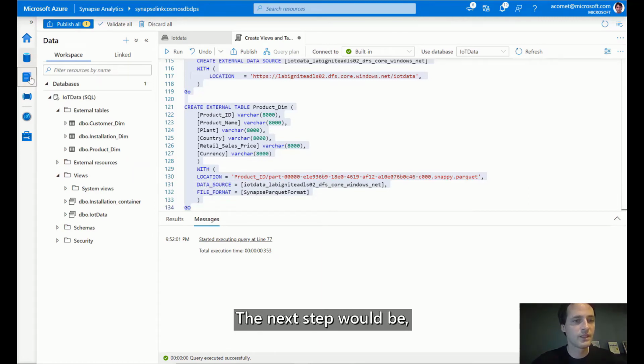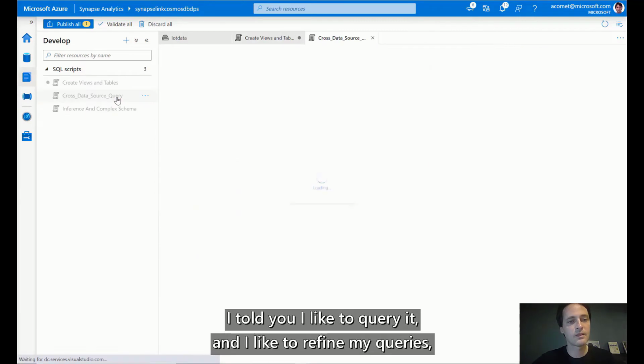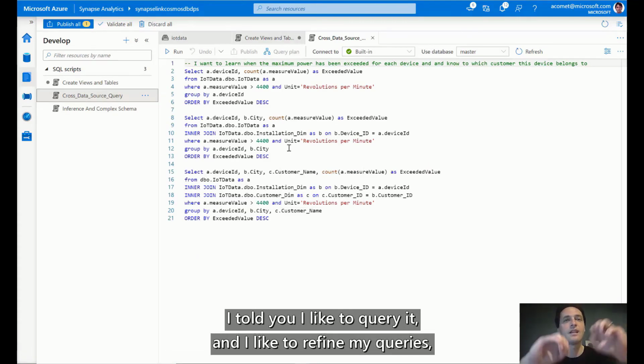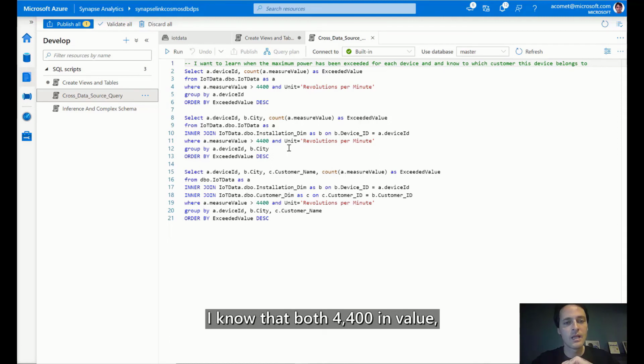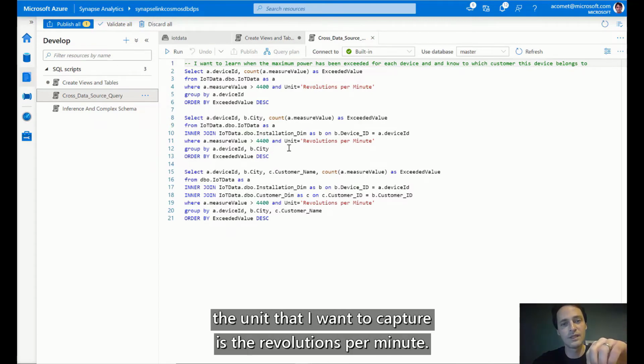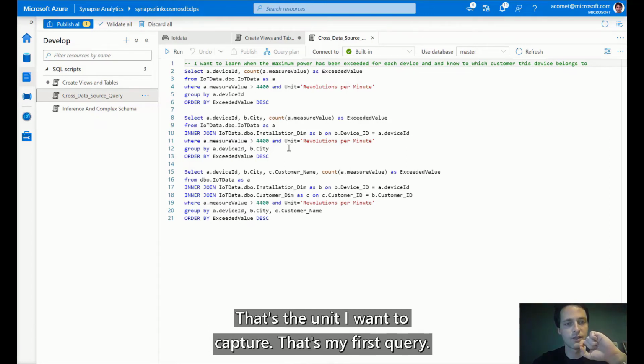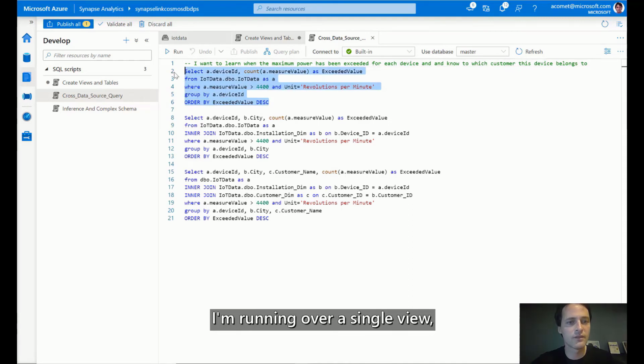The next step will be, okay, now I told you I like to query it and I like to refine my queries and get the information that I want before using that in Power BI. So that's what I'm doing. I know that above 4400 in value, a device is likely to fail. And the unit that I want to capture is the revolutions per minute. So that's the first query I'm running over a single view.